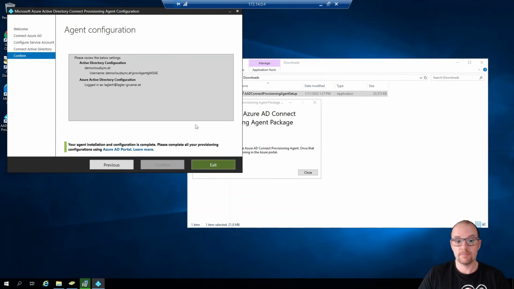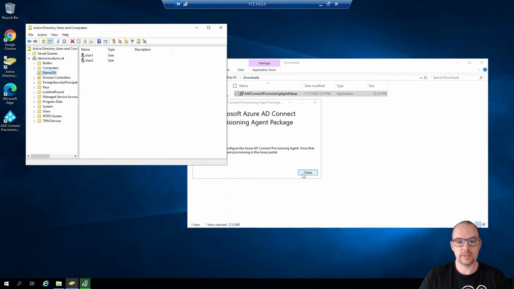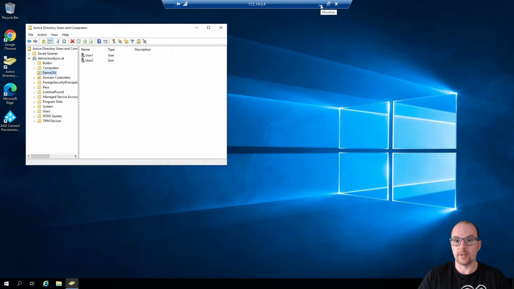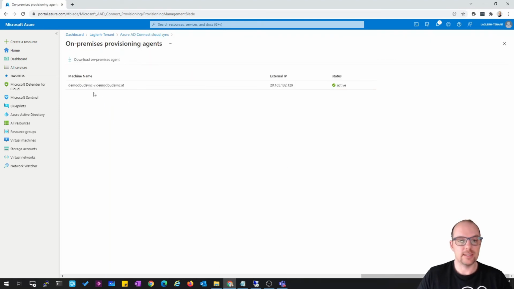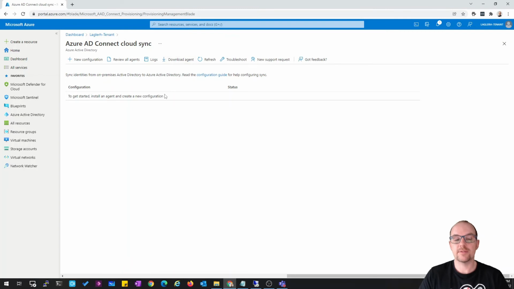So here we go. The configuration is finished, so we can click on exit and we can close the installation. So now everything is in place. Let's switch back to the Azure portal. And when we go to the review all agent, we will see the new agent. Here we are, and the status is active. Perfect.